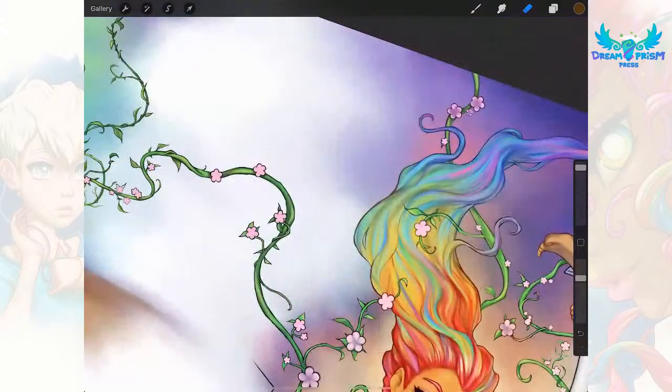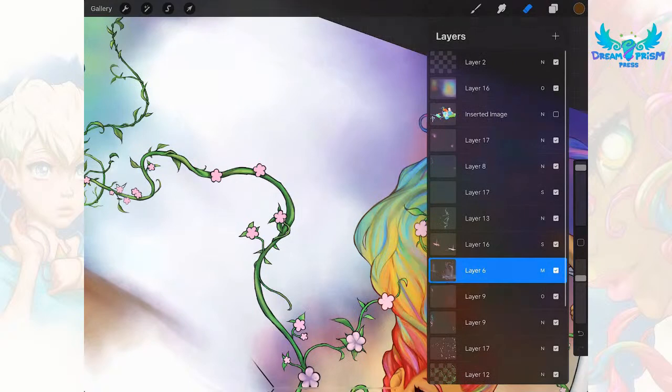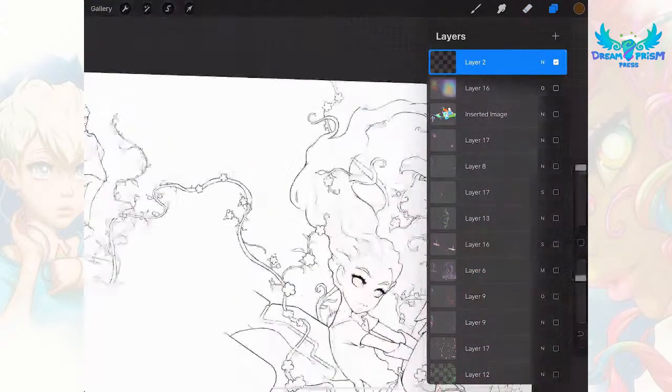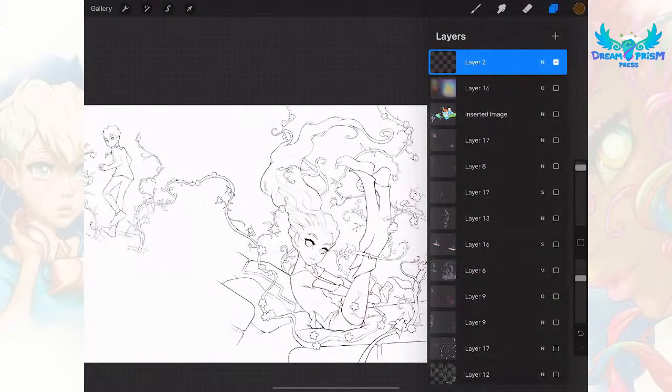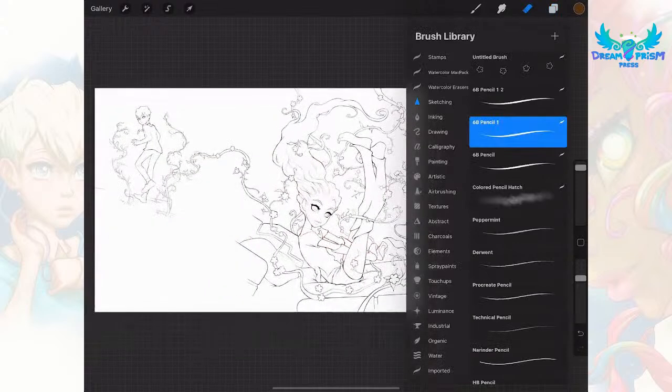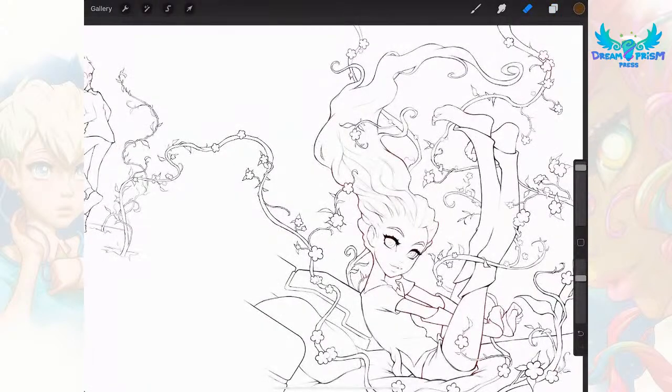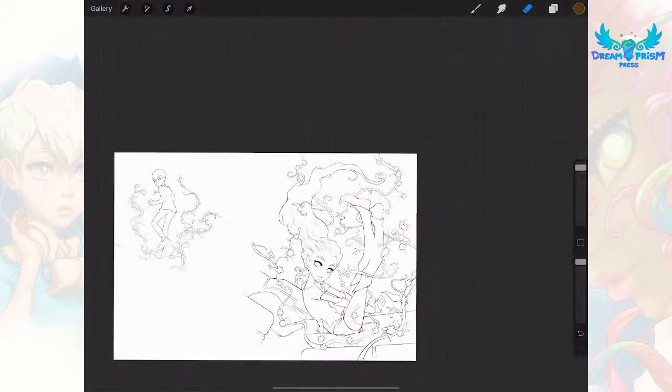So yeah, I'm just going to go ahead and eliminate this. Actually, I'll start with the outline for this. So I'll isolate the line layer by holding over the check mark. And I think I'm just going to take out most of this, especially this little busy cluster that I had there.